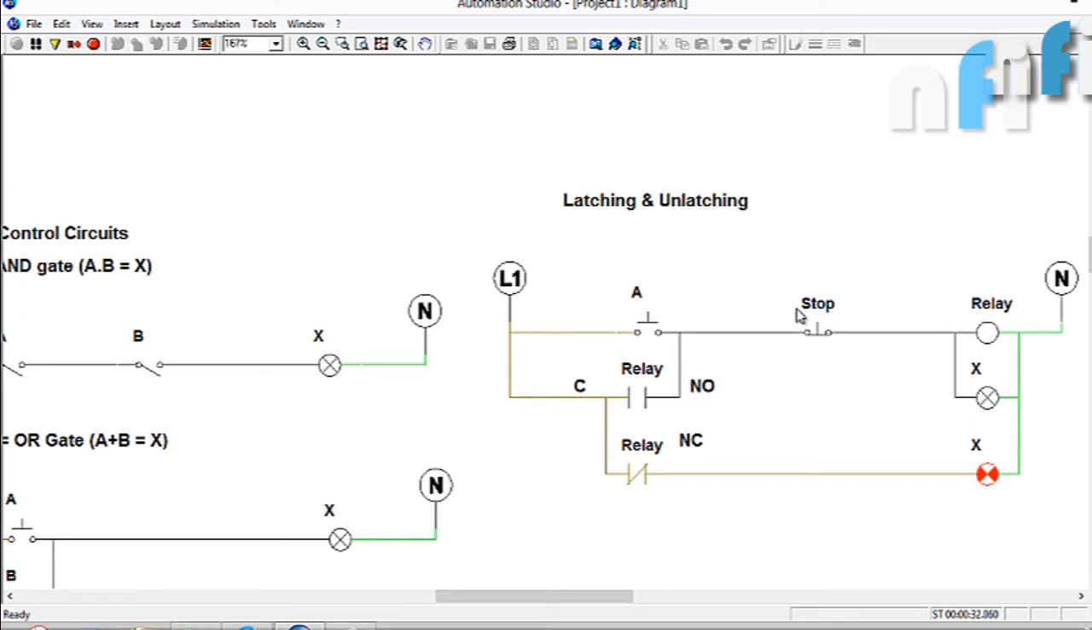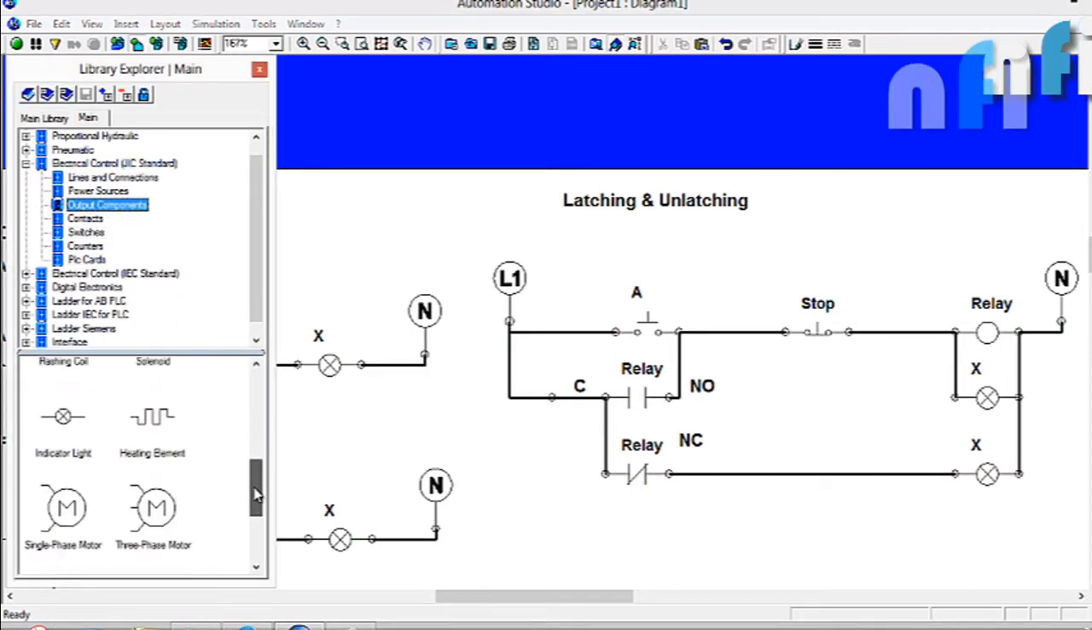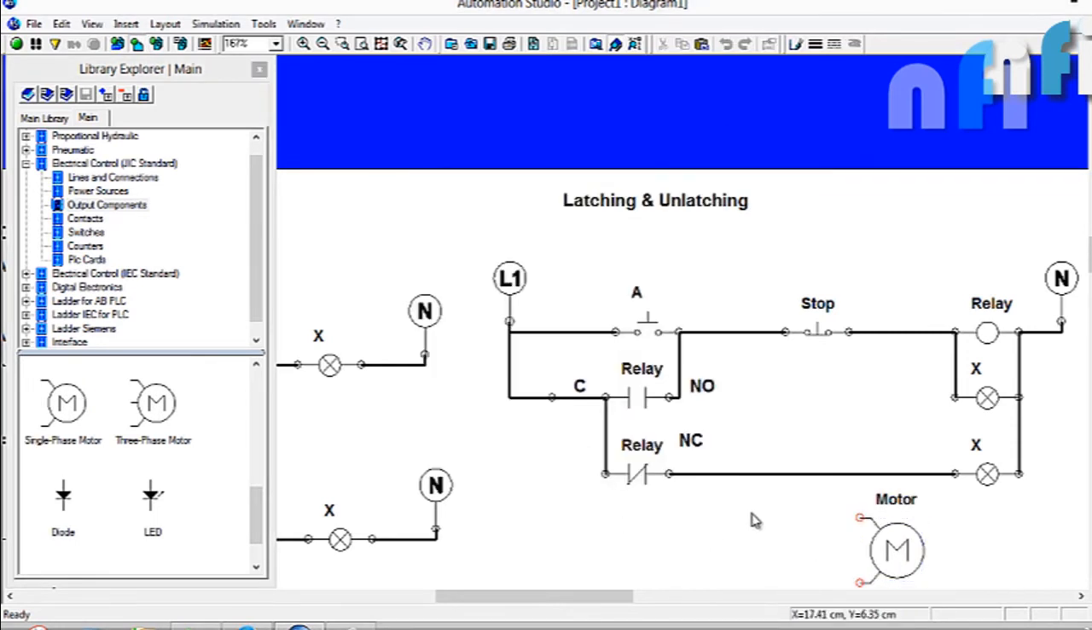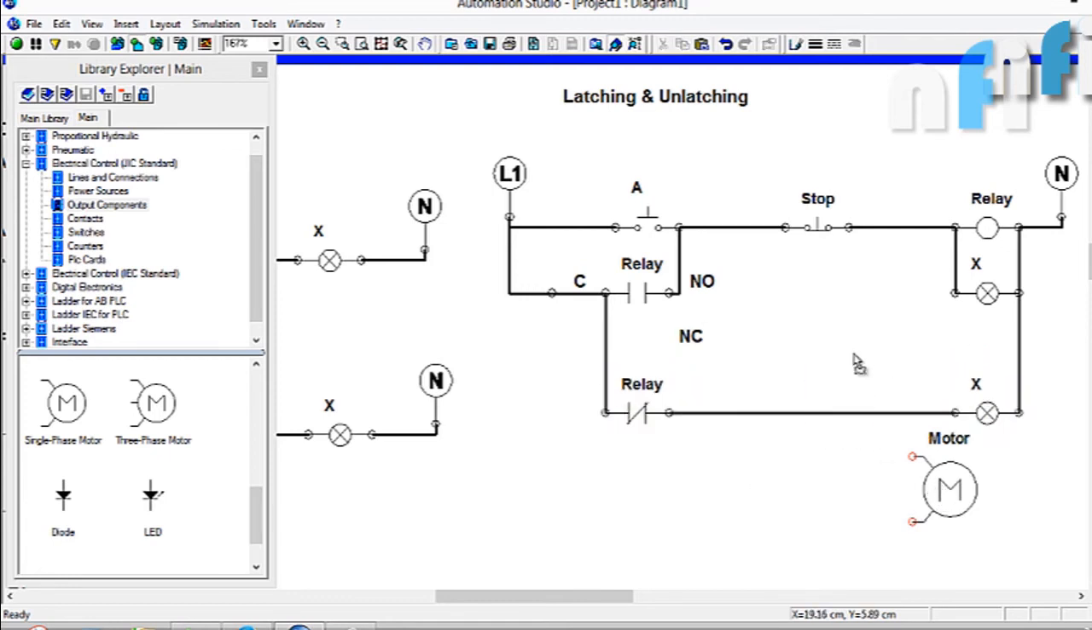In a similar way, you can also latch and unlatch a motor, right? A DC motor or an AC motor. So let's try for an AC motor. So we have an output component of an AC motor like this. Let me just write a name. So if you want to latch this motor, you have two options. Either you can connect this motor in parallel to this circuit. Let me show you how.